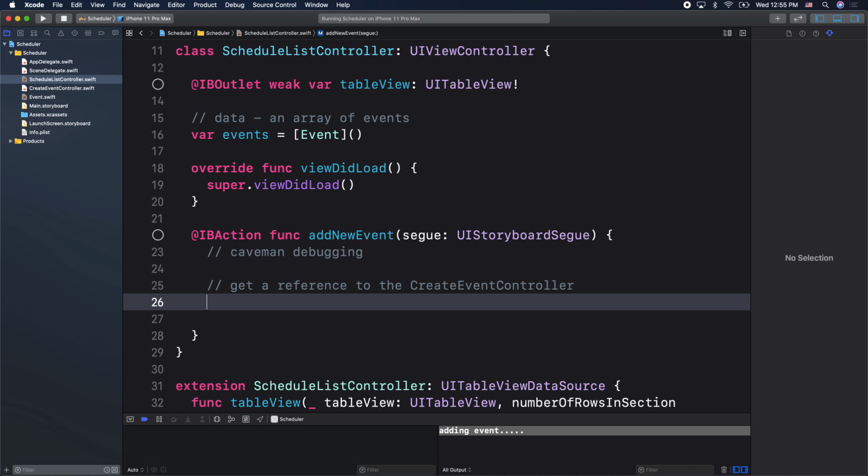Luba. I want to get a reference to the create event controller using the segue property. But right now we're here. We're in our add new event IB action. I want to get a reference to my create event. I want to get an instance, a reference to an instance of my create event controller.